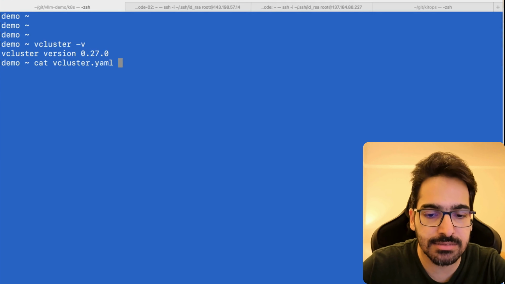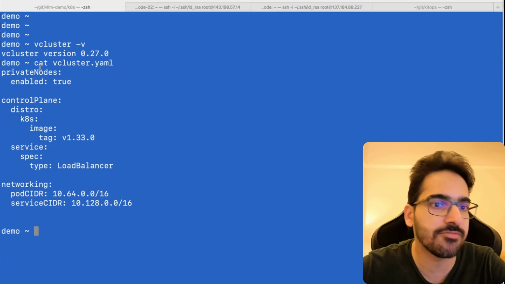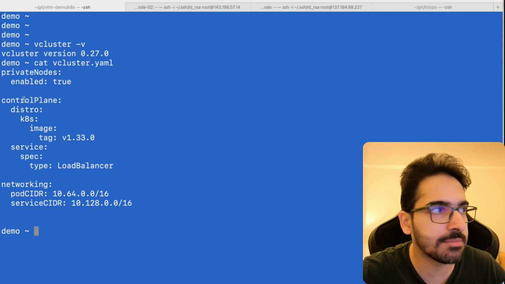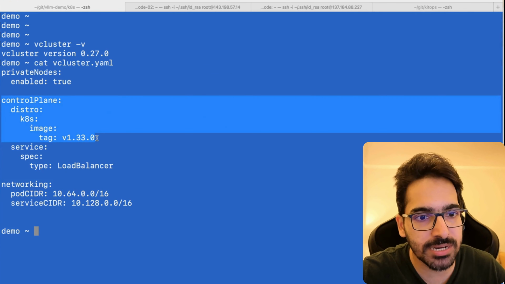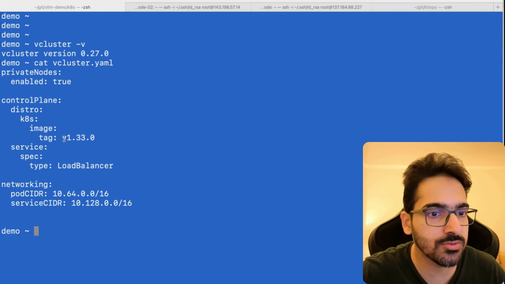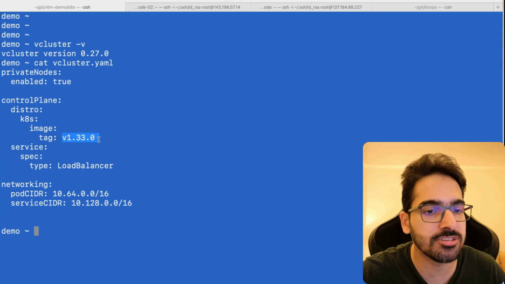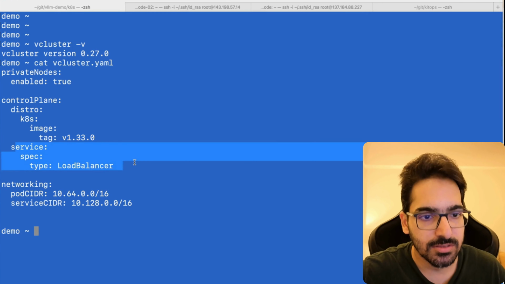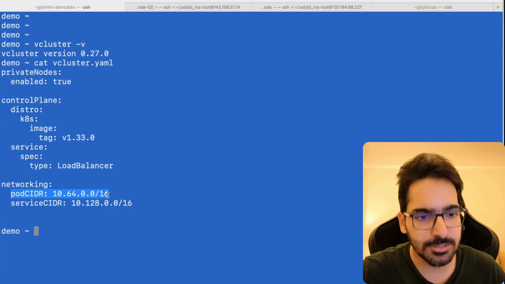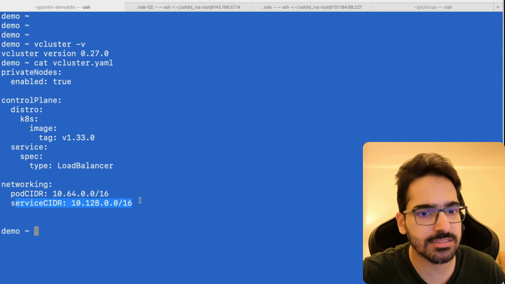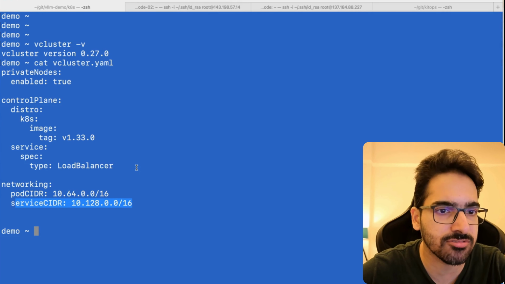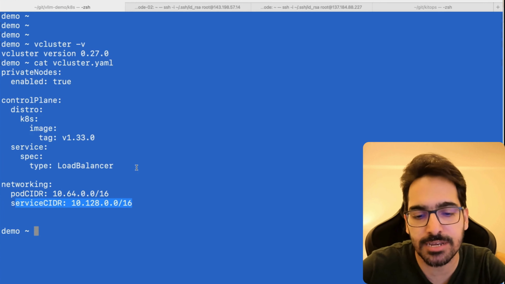And the second thing is, you need a vcluster.yaml file. In that YAML file, you need to specify the private nodes to be enabled true, the control plane distribution image. Like, let's say I need a tag. I'm using the distribution with the image v1.33. Service type load balancer, I want to expose it as load balancer. Networking, giving the pod CIDR range and the service CIDR range. So this is something that is the virtual cluster vcluster.yaml specification file.